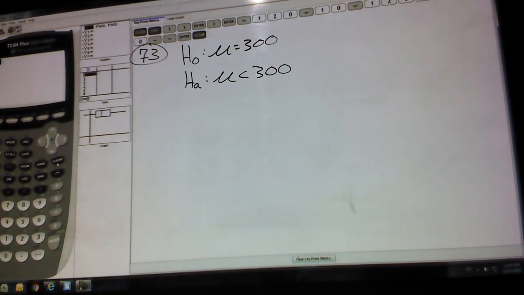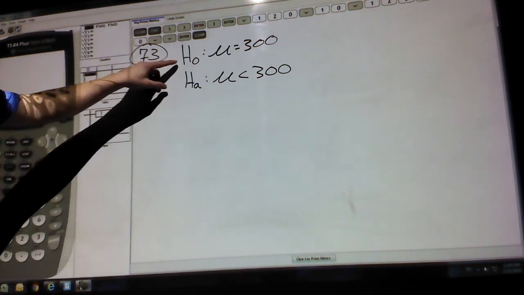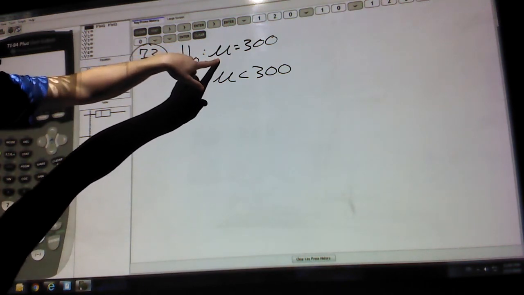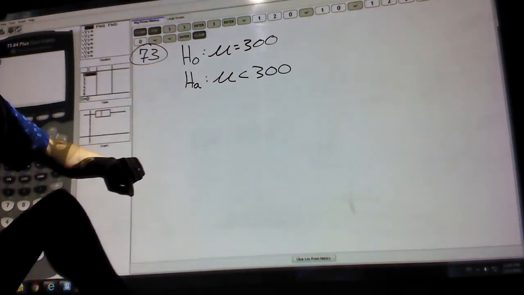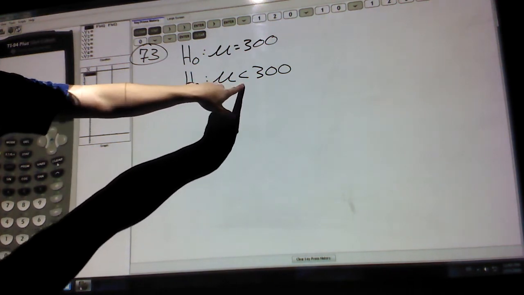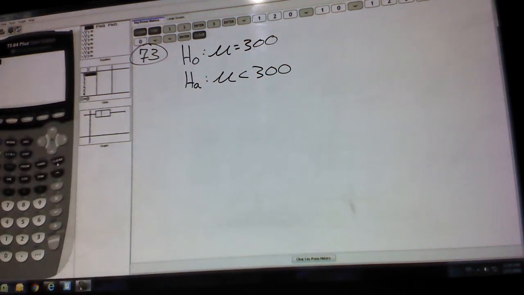It also says in words. In words would be the manufacturer's average weight that it can withstand is equal to 300 pounds. The company's average weight that a chair can withstand is less than 300 pounds. B. Describe a type 1 and type 2 error.